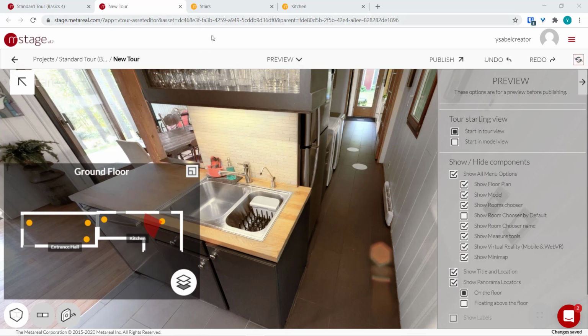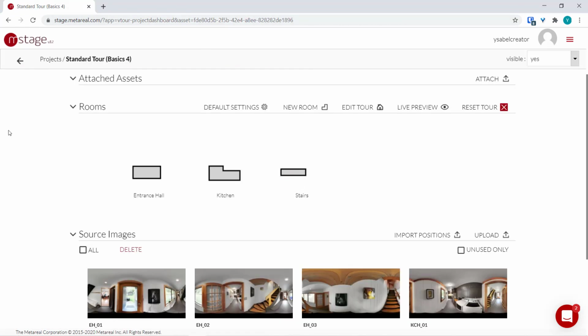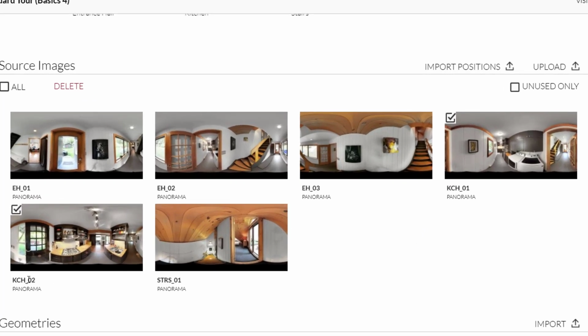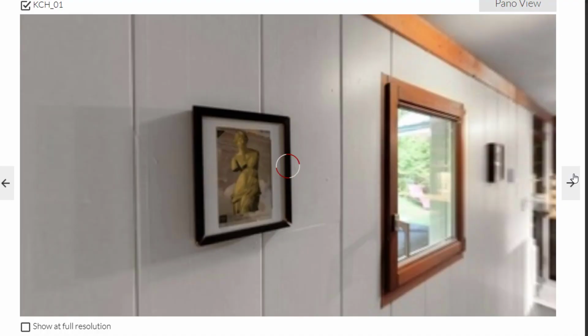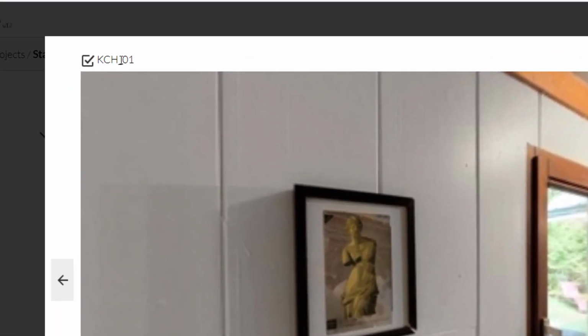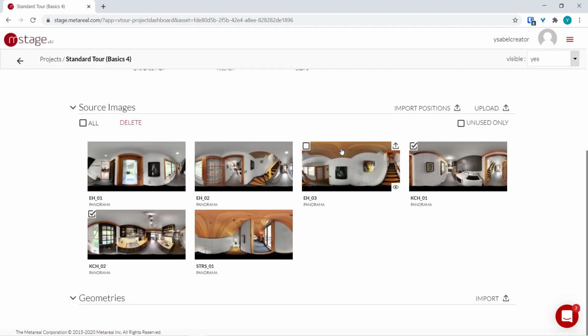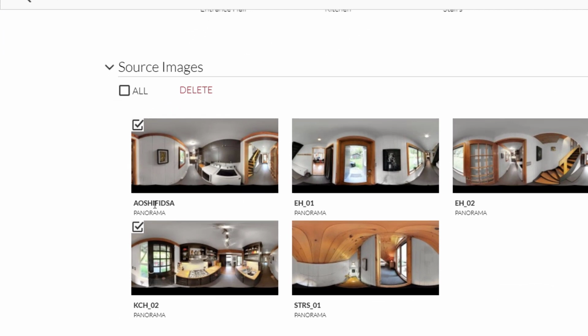Okay, so now that we've explored this project, I'm going to close all of this. And then we're going to start building our rooms. So first of all, let's start with the kitchen because it's on the same floor. Oh, and by the way, you may have noticed that I renamed the panoramas so it's clearer where each image actually belongs. So these two belong to the kitchen, this belongs to the stairs, these three belong to the entrance hall. And if you want to rename your panoramas, you can just hover over it and then click on the eye icon. And then you can click here and rename it to whatever you want. Then press enter, close it, and you'll see that the panorama name has changed.